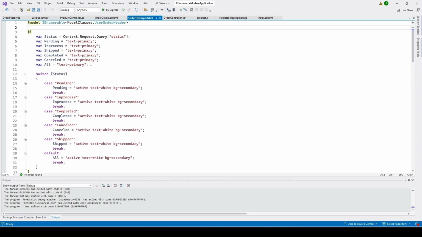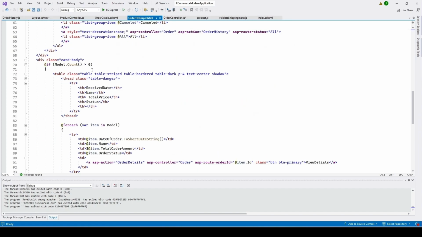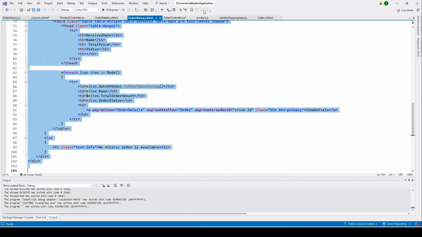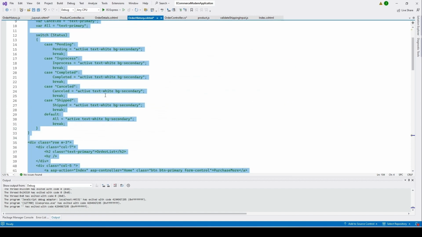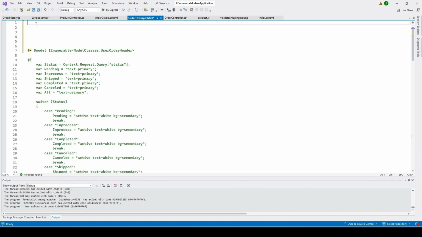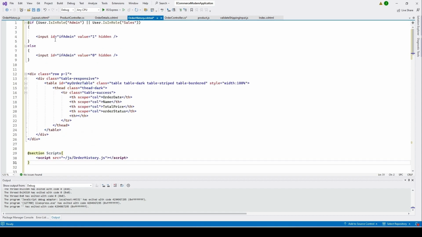What I'm also going to do is comment out everything from here. Okay, let's comment out everything, go all the way to the top. I will go ahead, copy the code and paste it here for the view to save our time. Pasting it here. So here we are checking if the role is admin, the input field will have value 1, and it is hidden. If not, then the value is 0.